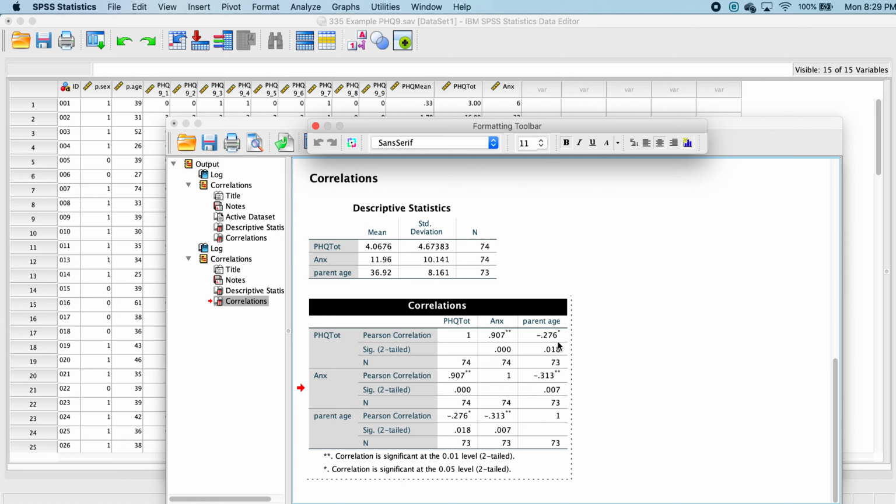Age, we see this parental age being negatively correlated with PHQ total score, which means depression symptoms decrease for this sample as participants are older in age. So those who are older have lower depression symptoms, and this pop-up window shows you what I said about the single star, that it's a correlation at the 0.05 level.